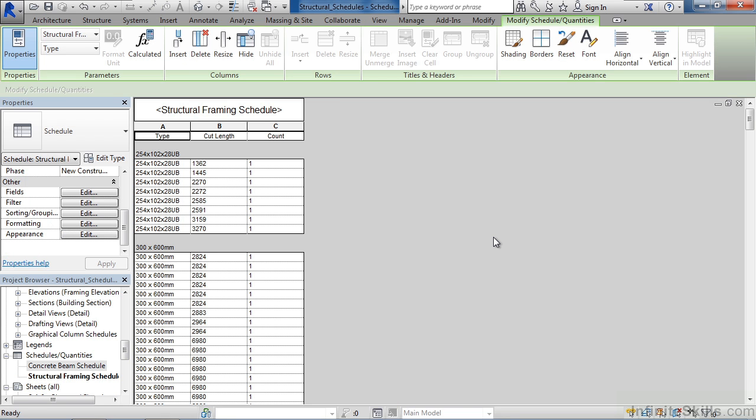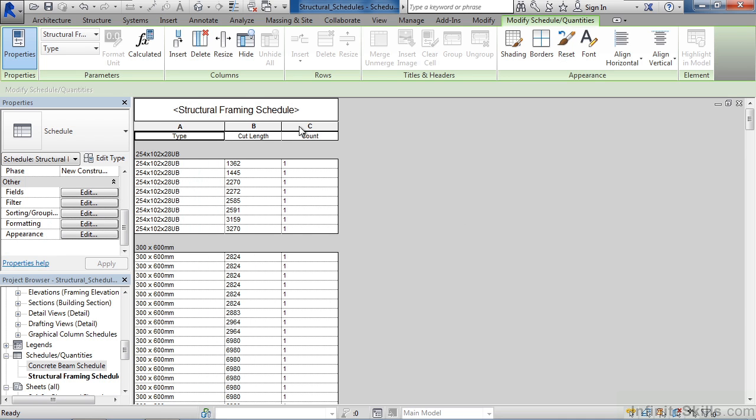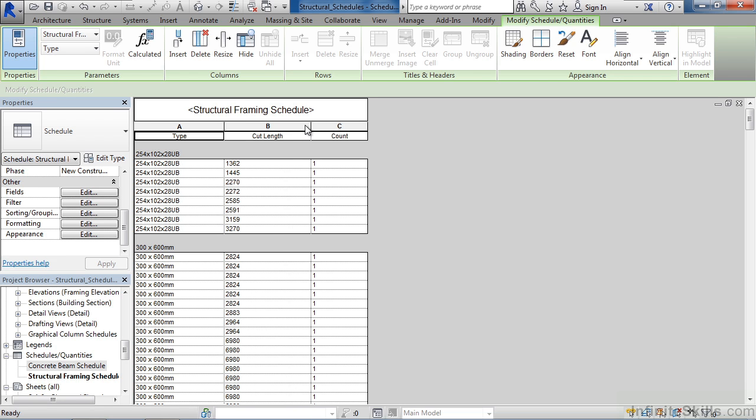This will then produce the schedule table. You can drag the lines between the columns to increase or decrease the column size. You can also use the tools on the ribbon to insert columns, delete columns, resize them, or even hide them. The appearance settings are on the right, where you can control the appearance of fonts, the shading, or even the borders. So depending upon how you filtered and sorted your schedule table, it may or may not look like mine.